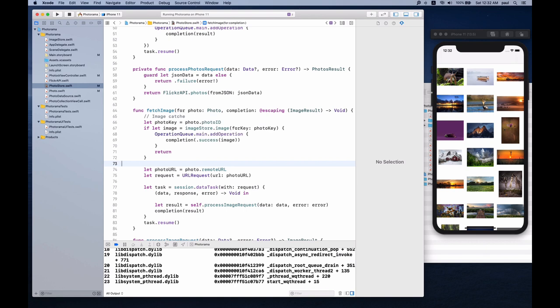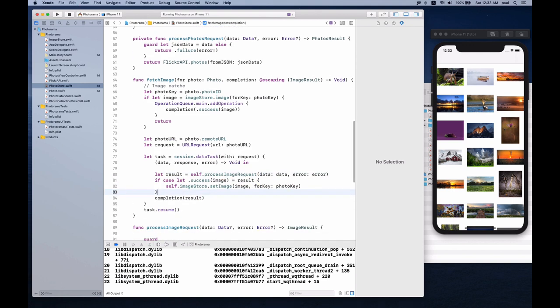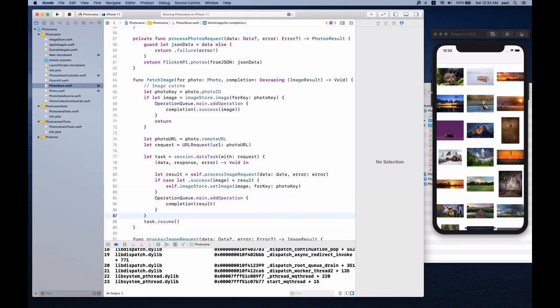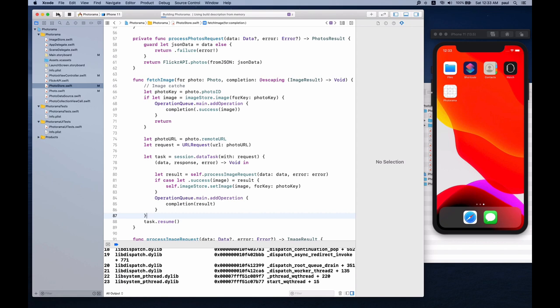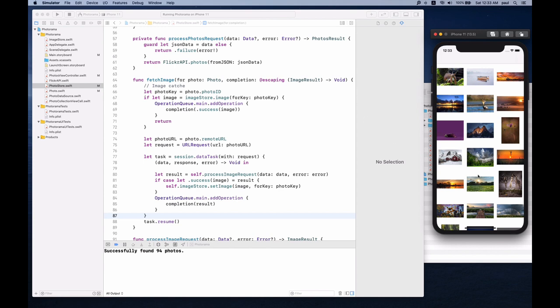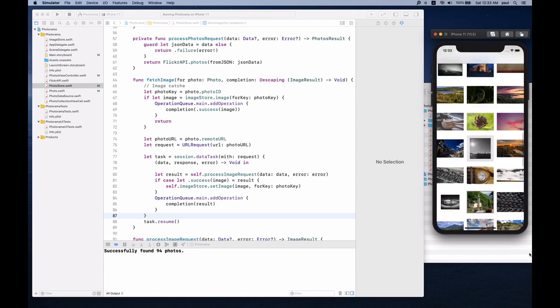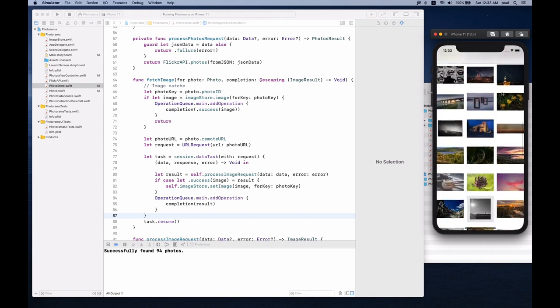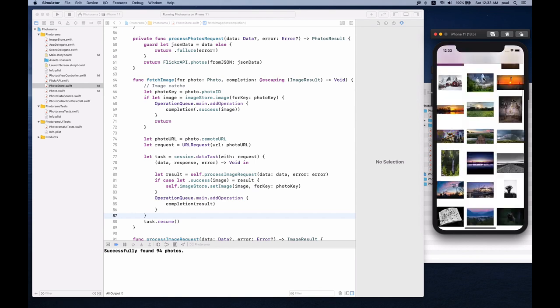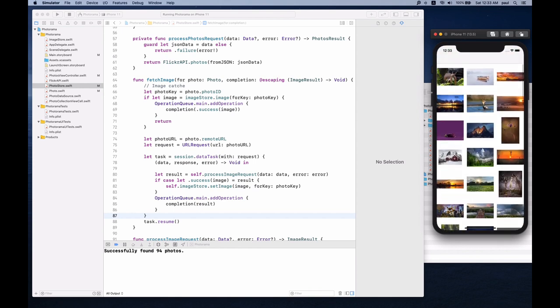Then update the fetchImage method to save the images using the image store. If the request is successful, set the image here, and then put the completion handler into the main operation queue. Build and run the application. Now when the image data is downloaded, it will be saved to the file system. The next time that photo is requested, it will be loaded from the file system if it is not currently in memory.